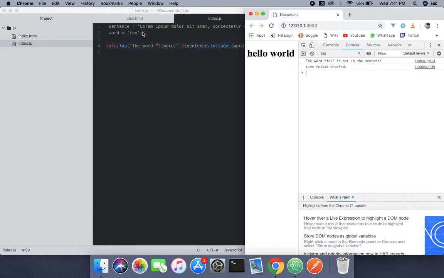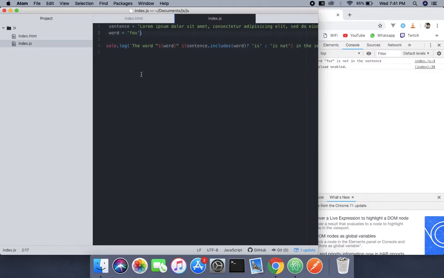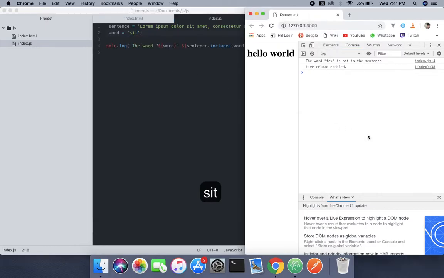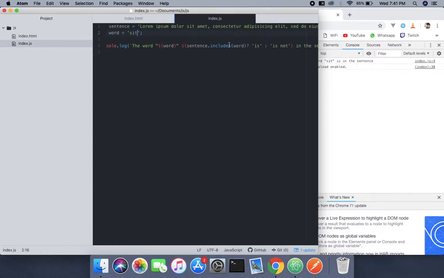If we change the word to sit, you're gonna see the word sit is not in the sentence. So yeah, now you guys maybe understand that it just returns true or false. What I did is, after that I used the bitwise operator. If it's true, it's gonna say is, if it's false, it's gonna say is not.